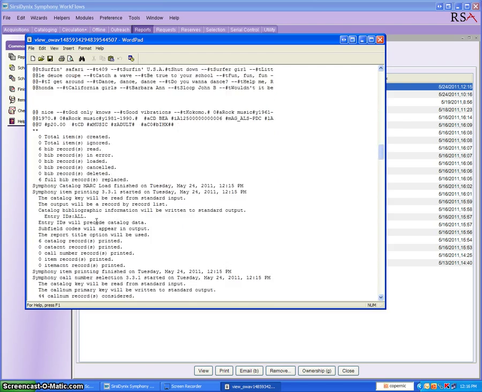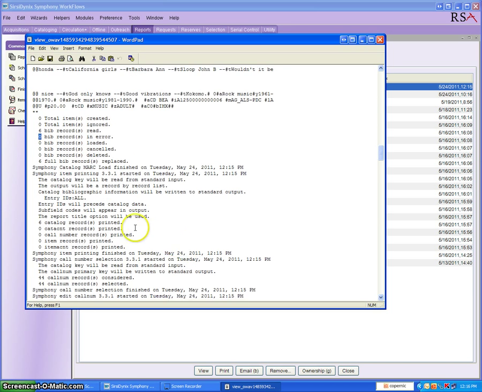Below the errors, there's a couple things to look for in these chunks of numbers. The first thing you want to look for is in the first chunk of numbers, make sure that no bib records are in error. If you see a number here, that means some of them did not load into Workflows, and like I mentioned, you'll need to go back to Connection and redo the process for those.